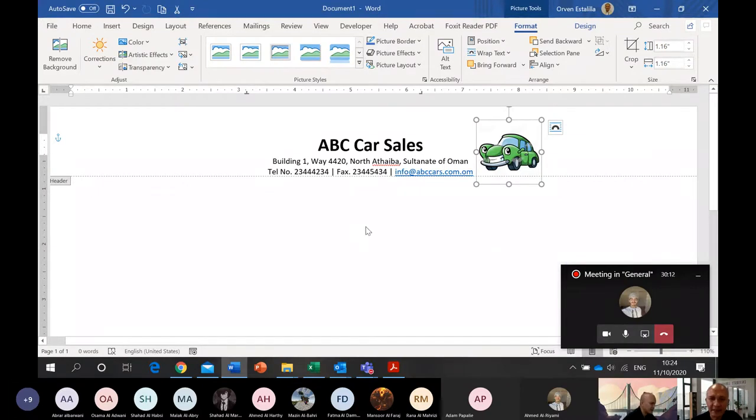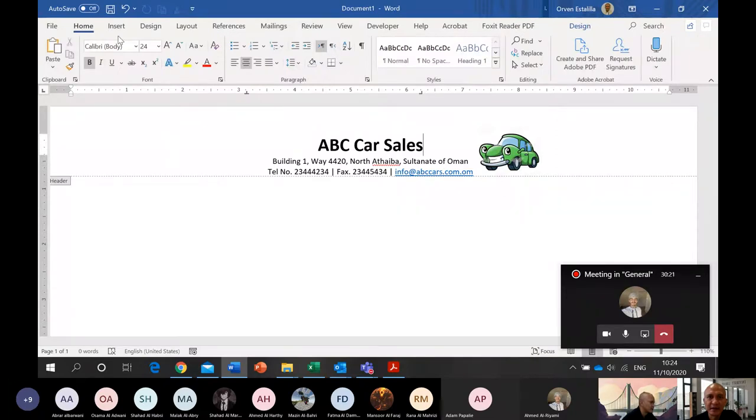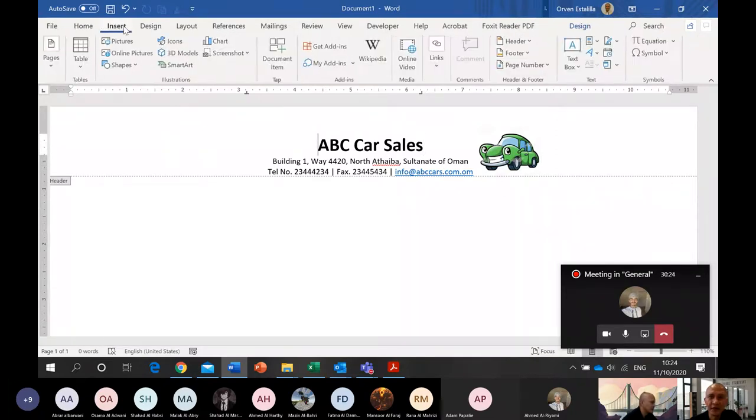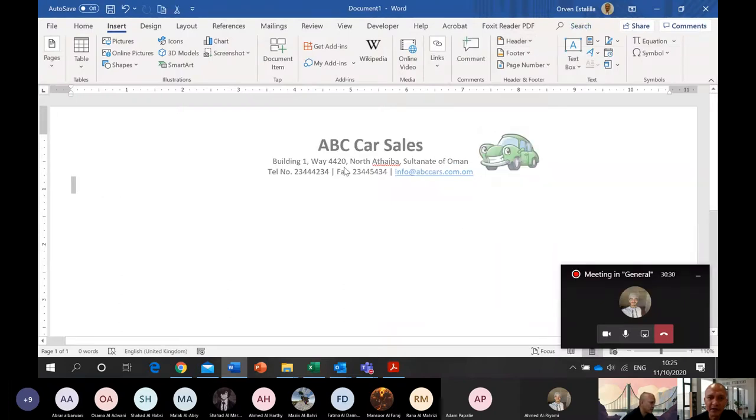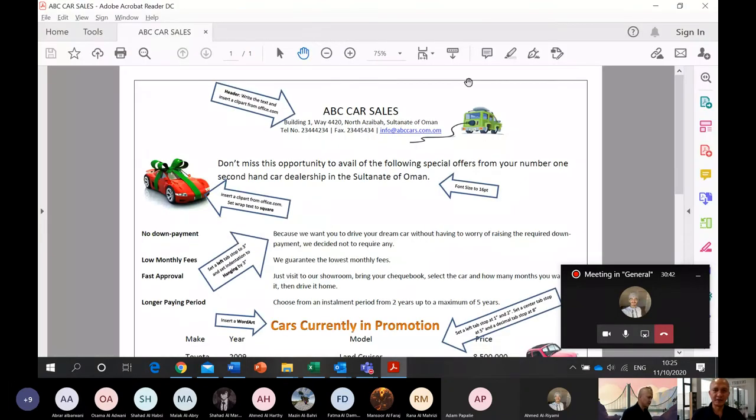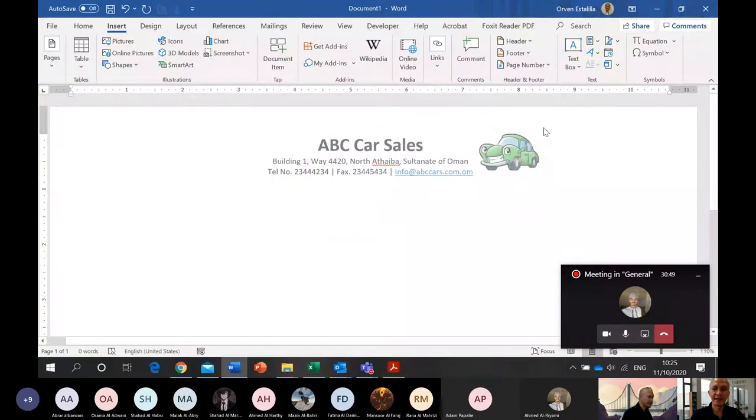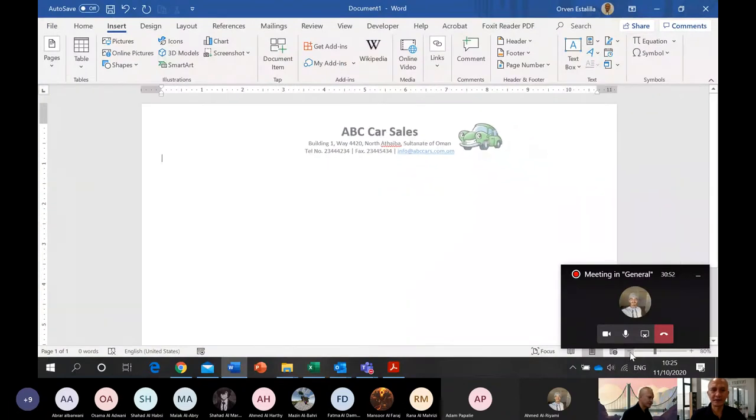And after that, just go to the body. There are ways to go to the body. You can double click on the body, and now you're finished with the header. Okay, so you can start from here. So that's not affecting your header because you are now in the body. Now, this is correctly done. And then just zoom out again for us to have a better look.